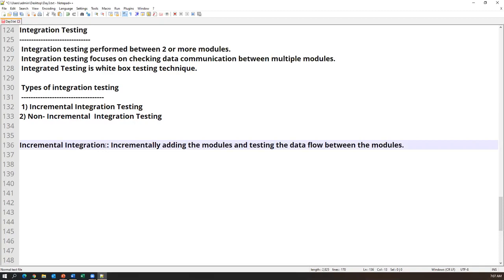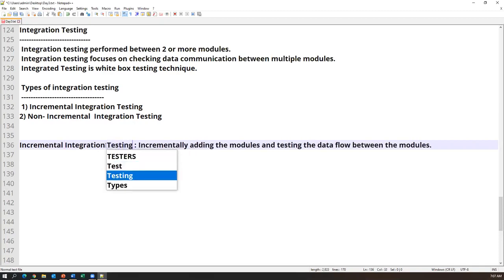Incremental integration testing means incrementally adding the modules and testing the data flow between the modules. What does that mean? Incrementally adding the modules and testing the data flow between the modules.